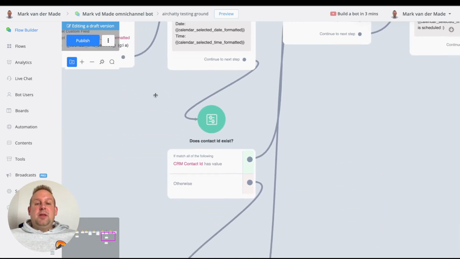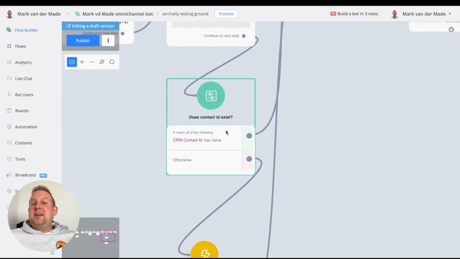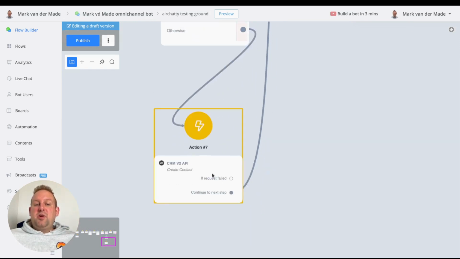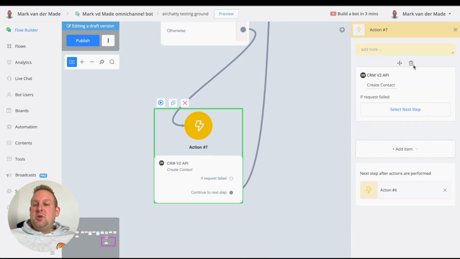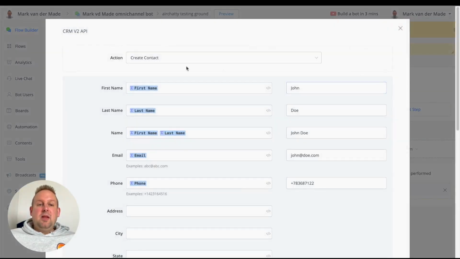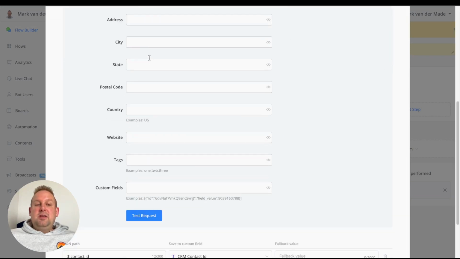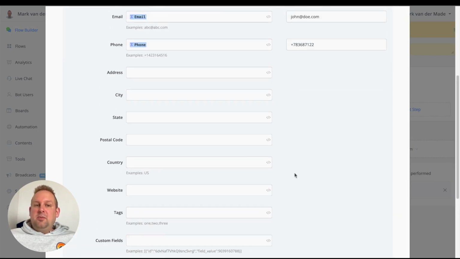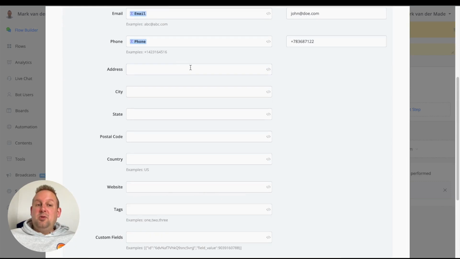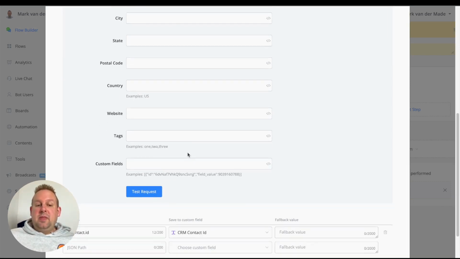The next step will be to see if the contact ID is already existing inside the CRM. We have a system field for that. If no, we are first going to create the contact. So basically that looks like the following. The action will be create contact, and then we're going to map all the custom fields that we have. As you can see, I only mapped the above section. The address and stuff like that is not really needed for me at this moment, but if you need it and if you want to fill it in and you have it, feel free to do so.